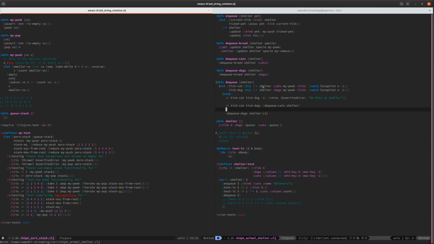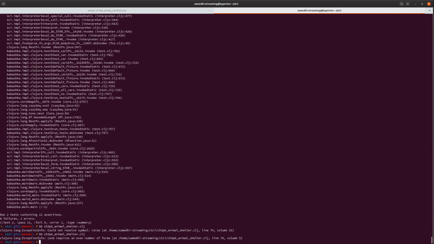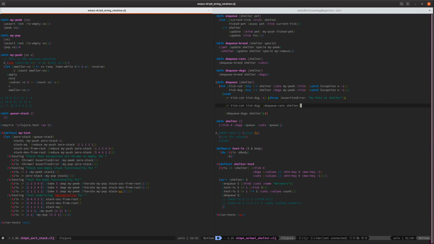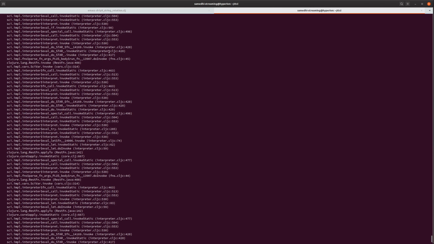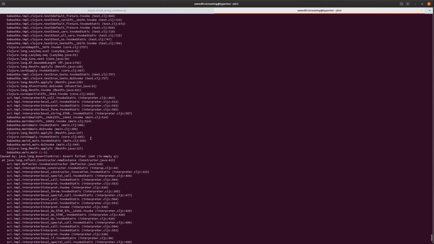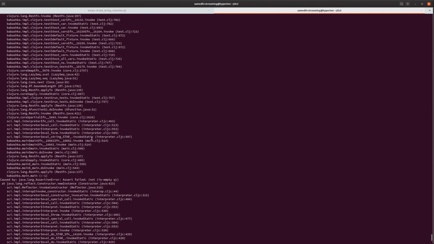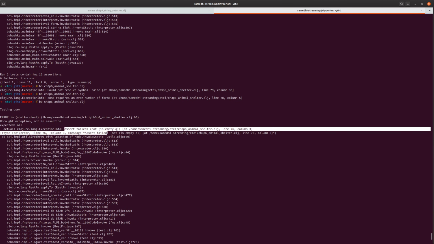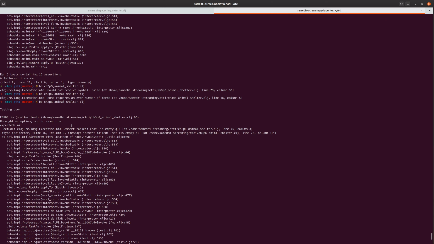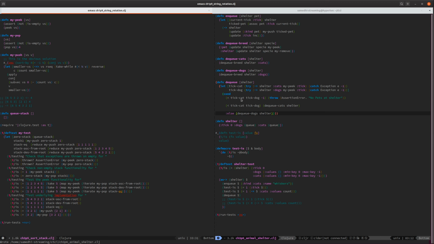Could not resolve symbol raise. Where's raise? Oh. Why are you being so difficult? Assert failed. Not is empty Q. What? Yeah, okay, you raised an assertion, and I tried to catch it. Well, what's your problem?